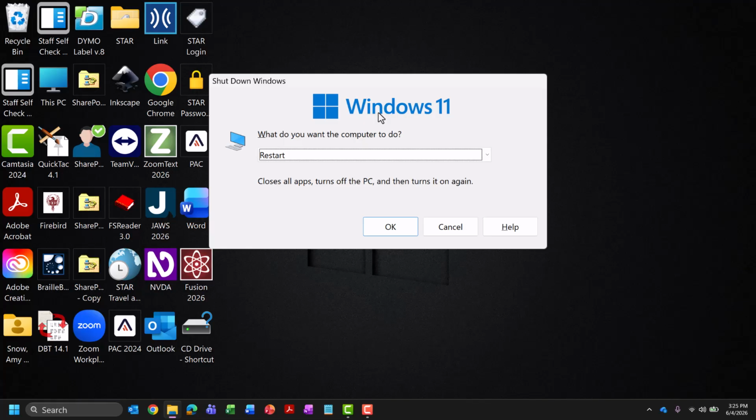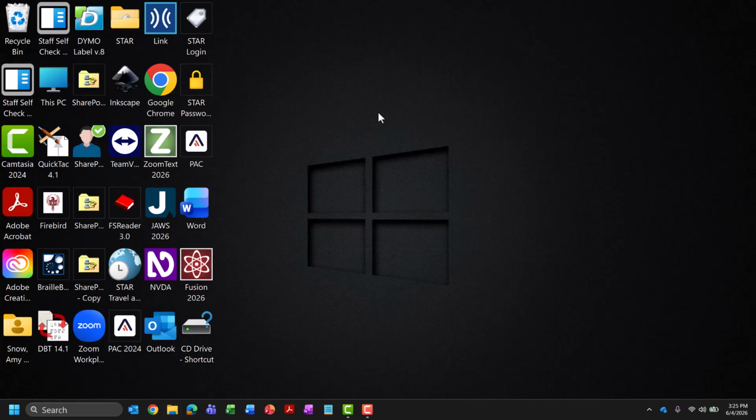The action will not complete unless I press the Enter key. I won't do that because, of course, that will interrupt my recording. If I decide I don't want to shut down my computer, or I don't want to restart, or I want to exit this dialog, I can simply press Escape. Escape. That was easy enough to do.